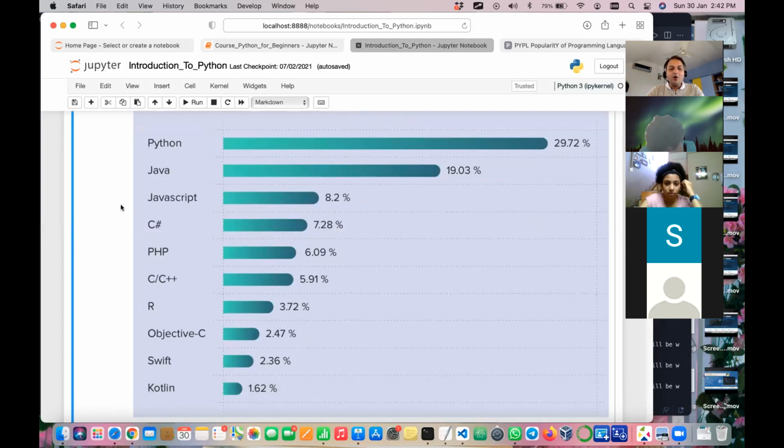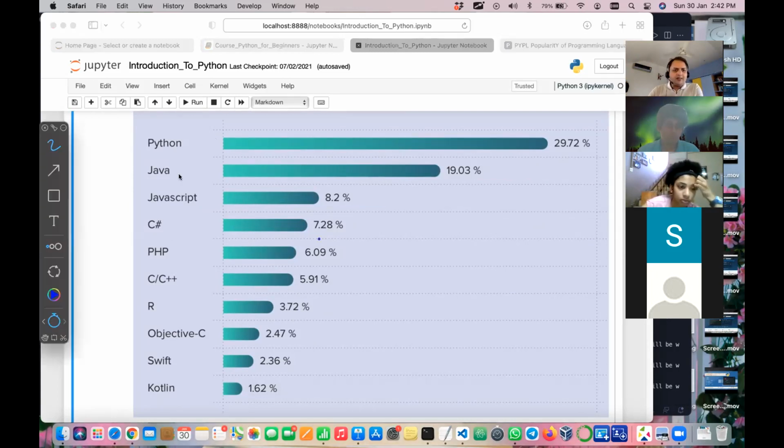Well done. Okay, so there are different programming languages, and all of them have different purposes. You may question, why do we need so many programming languages? Every programming language has its own purpose. Can anybody tell me where exactly you think JavaScript is used?